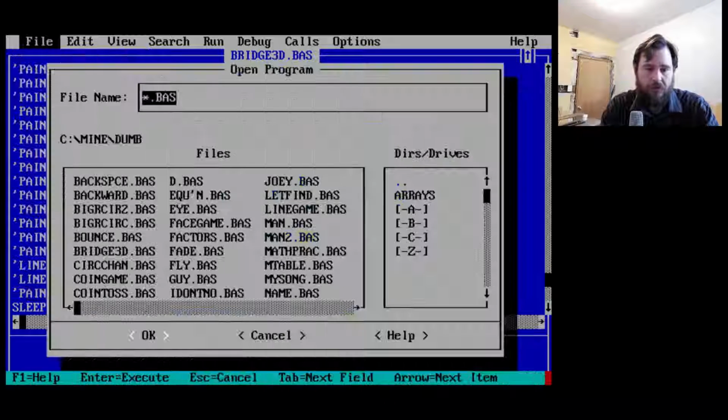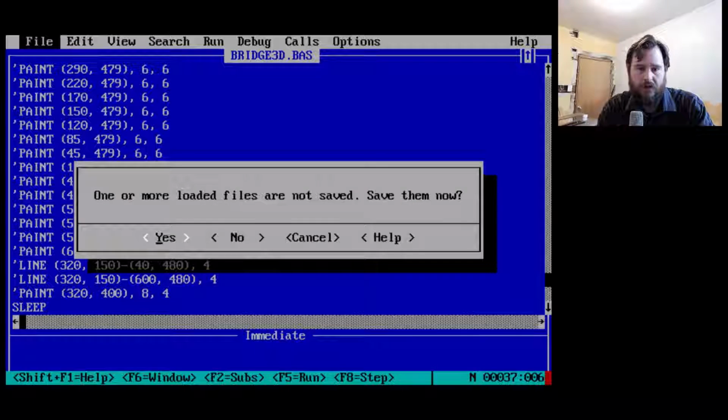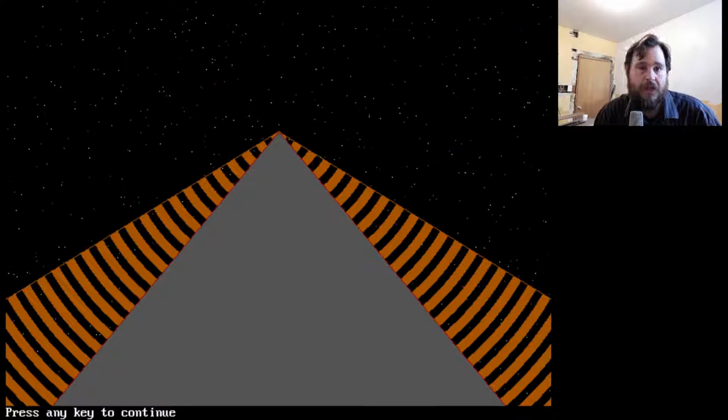We'll open this up again. That's Bridge 3D, because it's a 3D bridge in space. Why not?